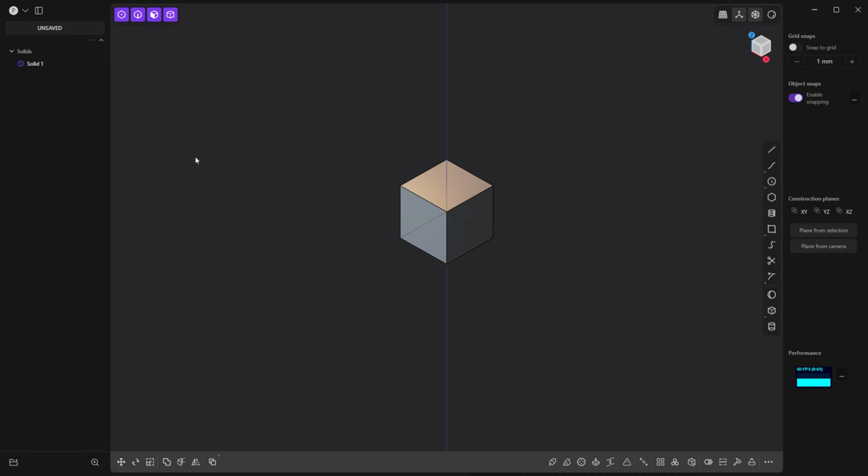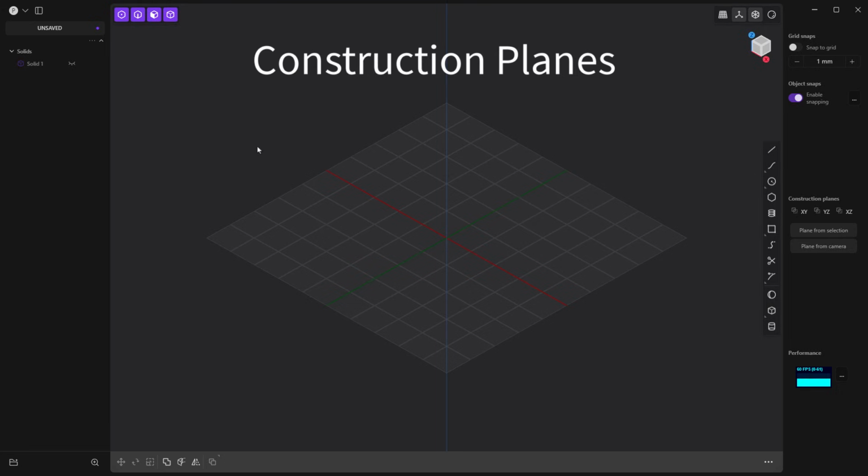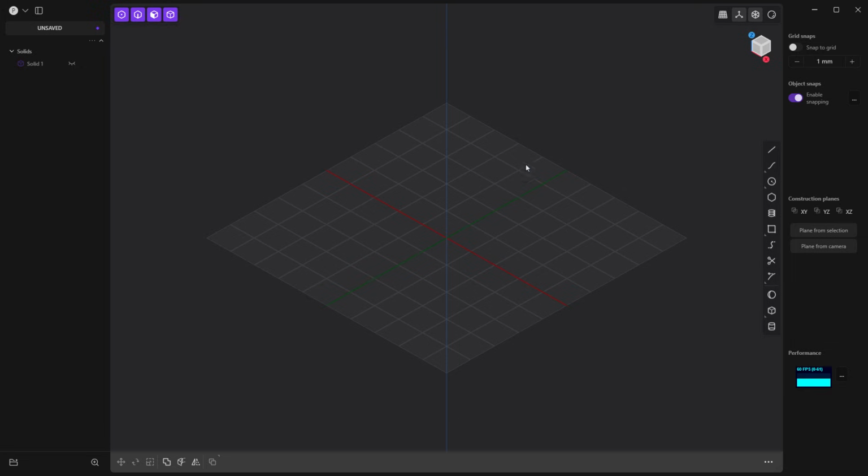Before we get started, we are going to hide the default cube and then hit / on the keyboard. There are a lot of different areas that we want to focus on, and we're going to start with construction planes. Construction planes are going to be the foundation of using curves inside Plasticity. While it isn't strictly required, a basic understanding of how these work and how they affect your curves is extremely important.